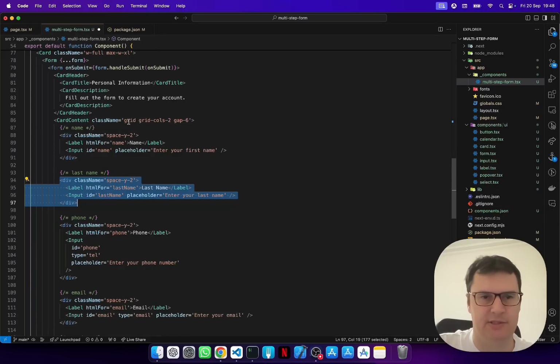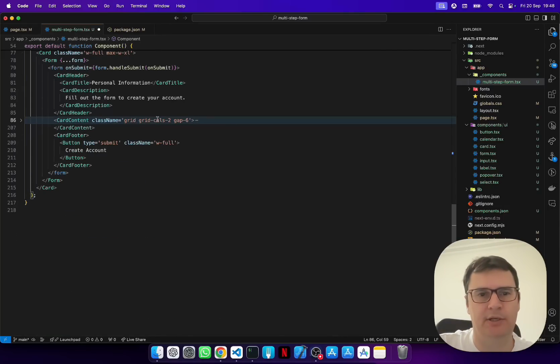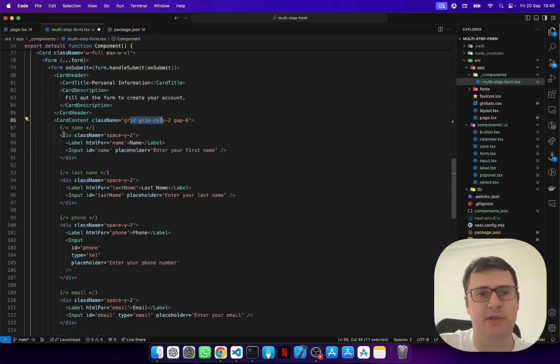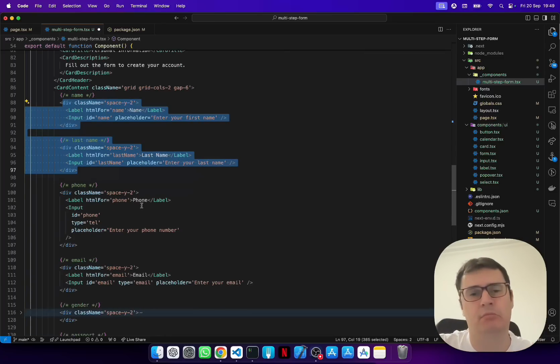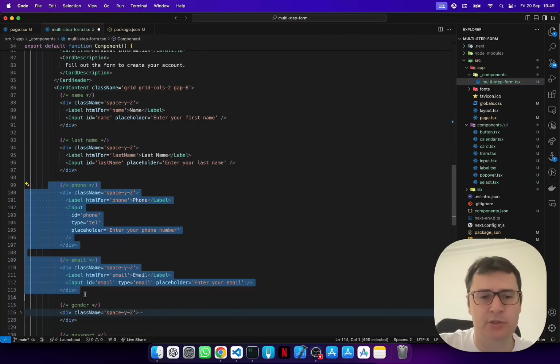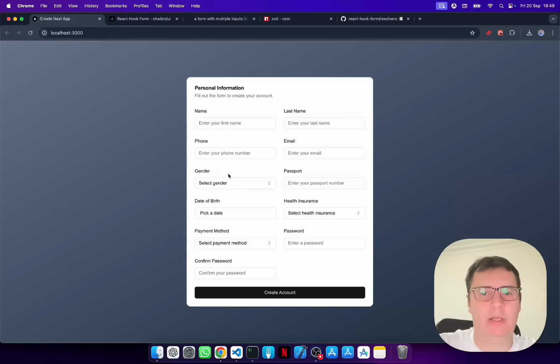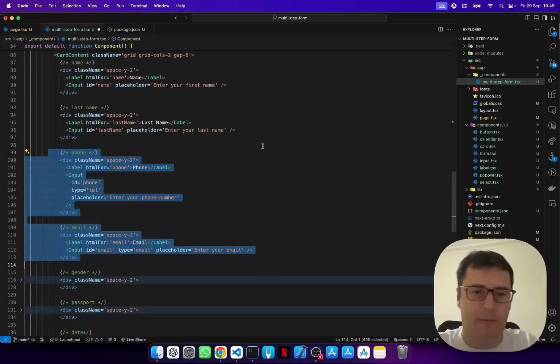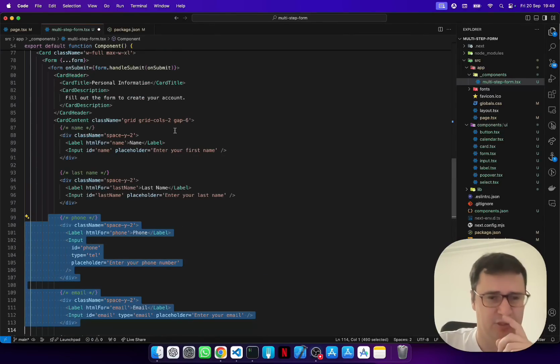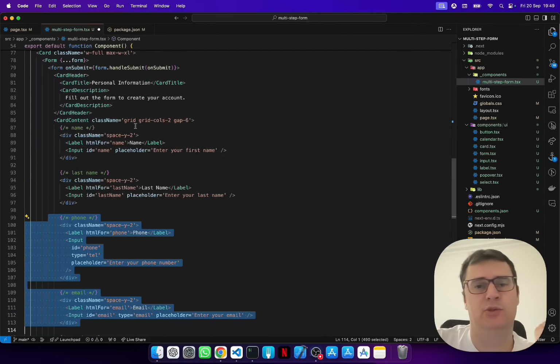Nothing to worry about. The card content here is just a grid of 2 columns, which means that everything you put is going to wrap in 2 columns, followed by another 2 columns, and that's it. So phone and email are going to be at the same level. All right, so what we need to do now is transform this into a proper form field using React Hook Form.